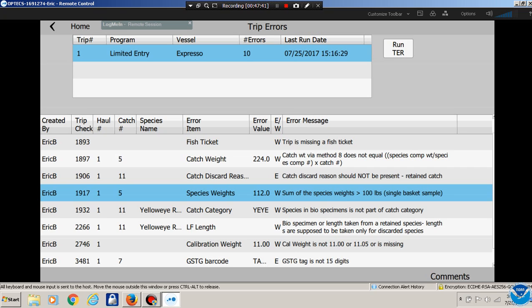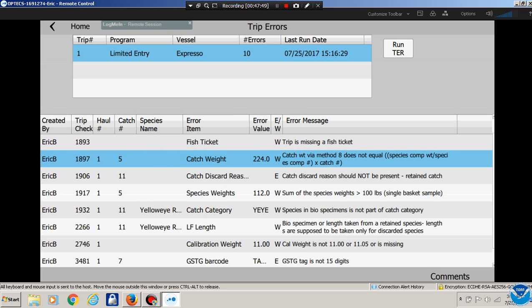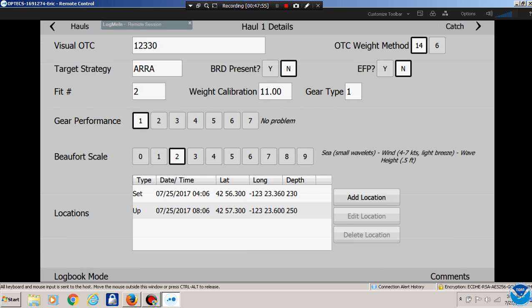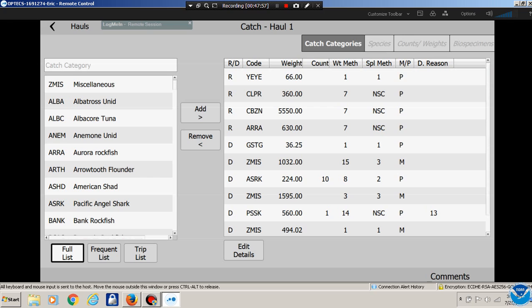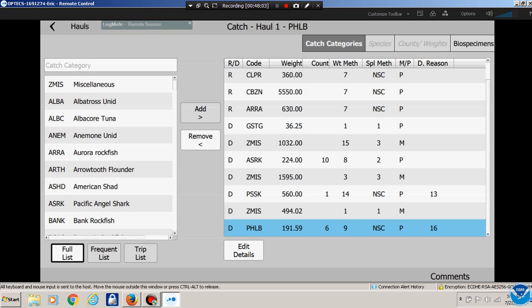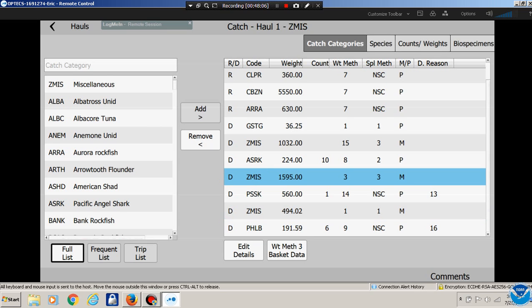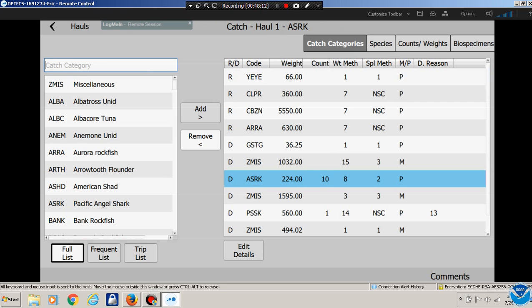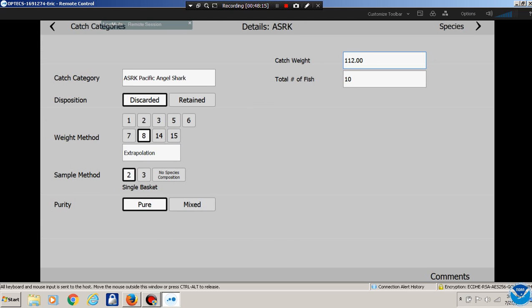Let's see, single basket sample. So that basically means the basket is more than 100. So let's take a look at that. These two are both the same thing. So let's go look at those real quick. The fifth one, I'm not sure what the fifth one is. I think it starts in the bottom: 1, 2, 3, 4, 5. So let's see if it's angel shark. Most likely, yeah, it's weight method 8. We need to edit the details on that. If I just change that to multiple basket, I believe that will fix everything.